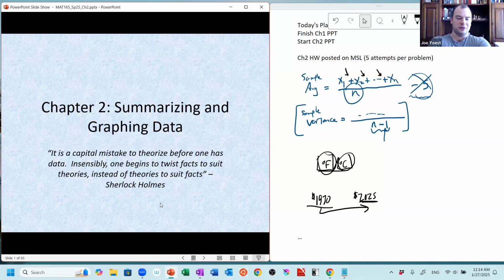And to start off chapter 2, or really kind of wrap up chapter 1, here's a quote from Sherlock Holmes, the detective written by Arthur Conan Doyle, I guess late 1800s, I suppose. And he says, "It's a capital mistake to theorize before one has data. Insensibly, one begins to twist facts to suit theories instead of theories to suit facts." So any thoughts on this? I read this when I was reading one of the Sherlock Holmes stories, and I just thought it was a very interesting statement. Any thoughts on this quote?